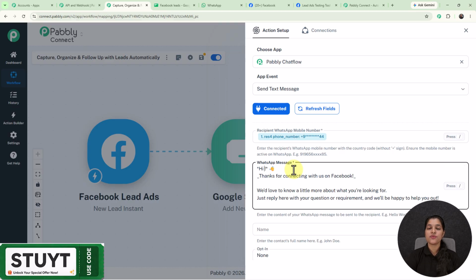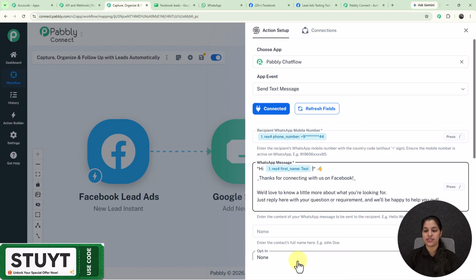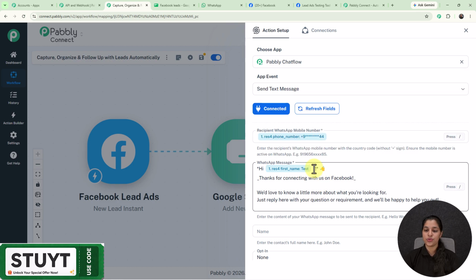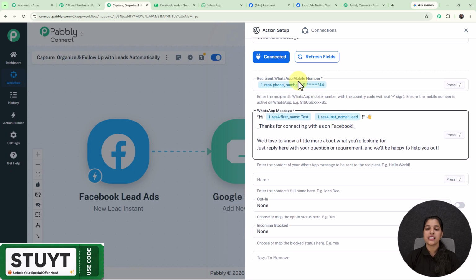So this is the message which I'm going to send to my user, and here after this word hi, I'm going to map their name so that I can send a personalized message. So here I have mapped the first name. Now let's map the last name too. So here I have mapped it, and now we just have to click over the save and send test request.